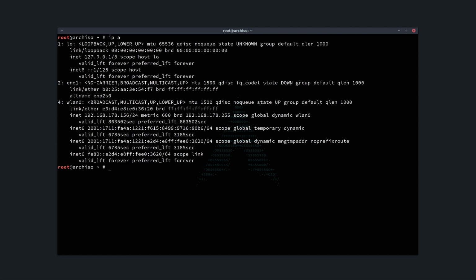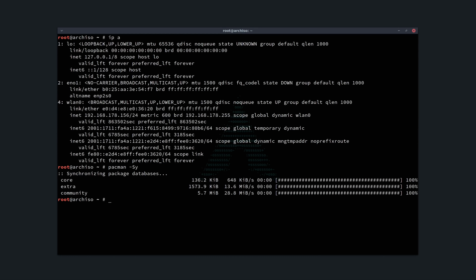Then we can check if we can connect to our repositories by typing in pacman -Sy, and you can see I can synchronize just fine, so we are ready to start our installation.